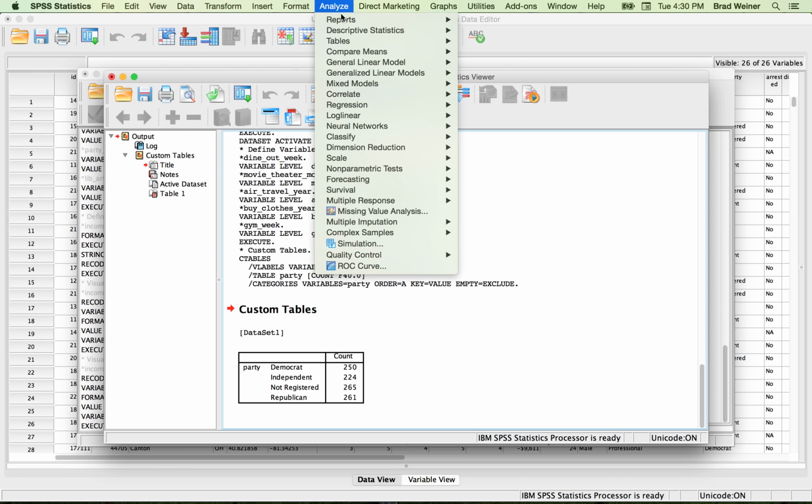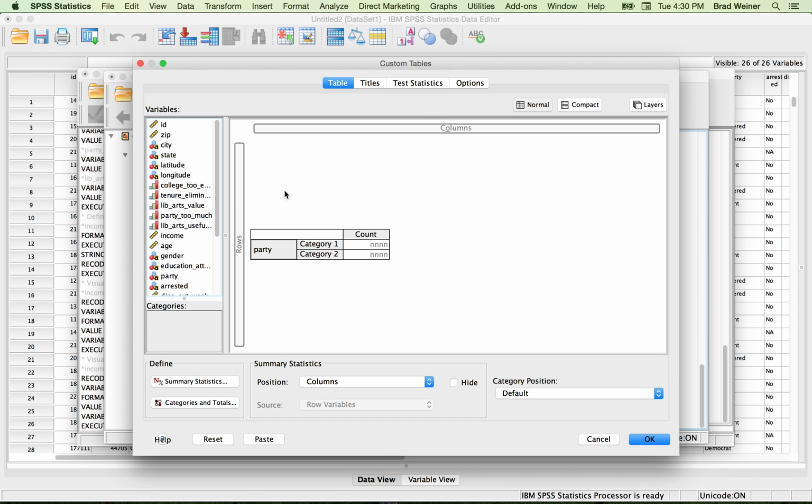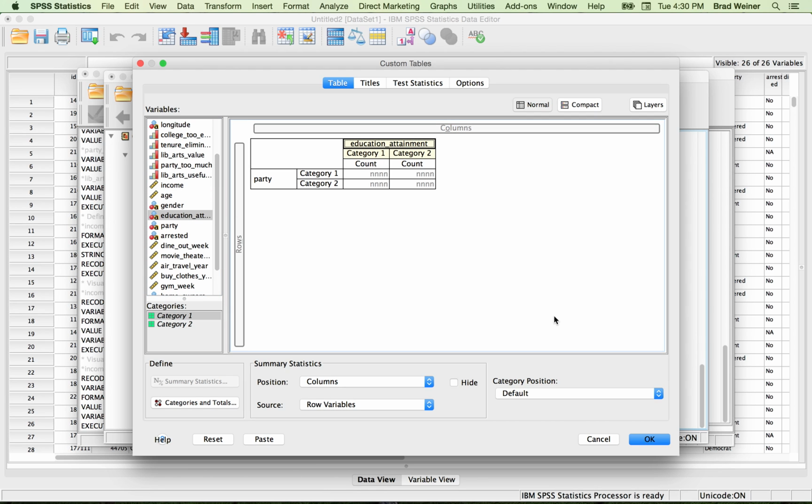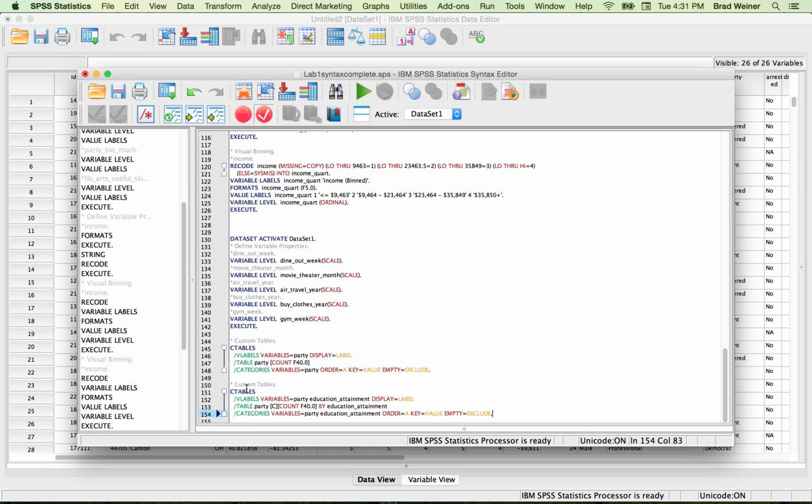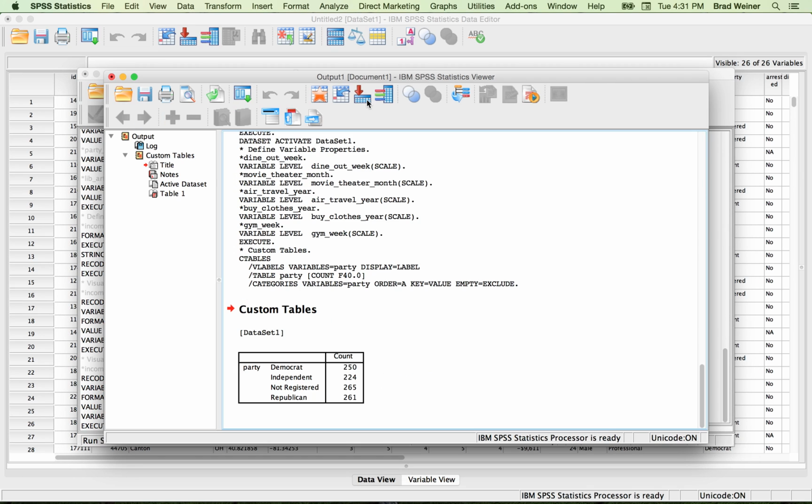But you know what else is cool? You can do this by multiple variables. So why don't we do party by something that's pretty easy to do. Party by educational attainment. So now we're going to get every category for educational attainment, every category for party, and the counts for all of those. Let's paste that, and hope this doesn't blow up. And now you can see there's this new line for custom tables. We're going to run that.